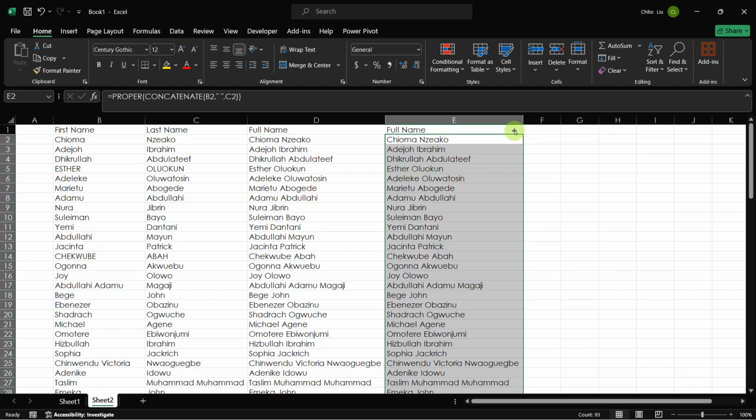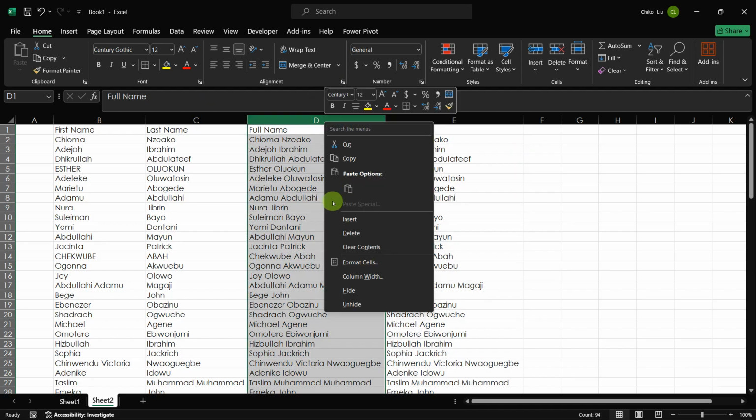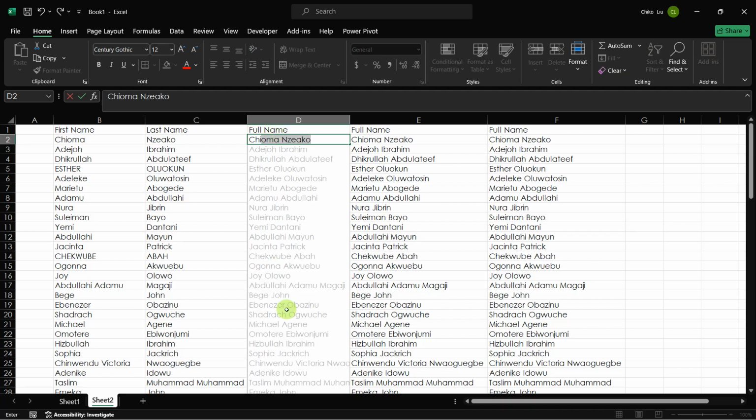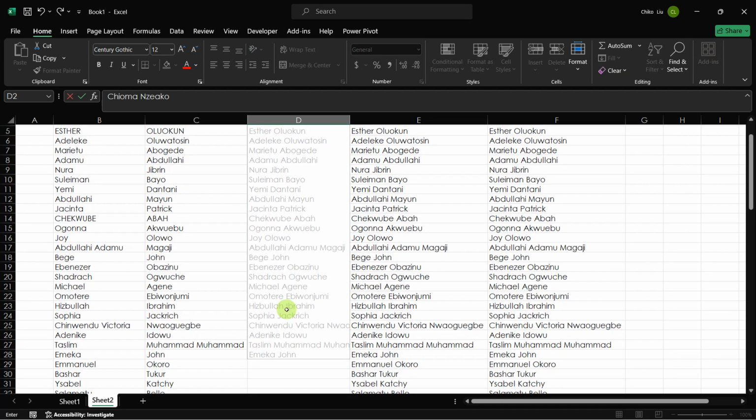The third way, I think I will just give it space here. Flash fill. Remember that flash fill? I'll first type Chioma. You can see automatically it has already done it for me. Can you guys see?